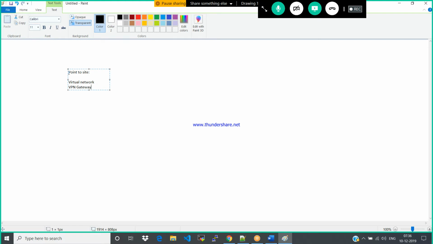How do you make it secure using a VPN gateway? The VPN gateway is responsible for encrypting and decrypting the traffic. So why do I need to encrypt? For security purposes, I am encrypting the traffic. Why do I need the security?